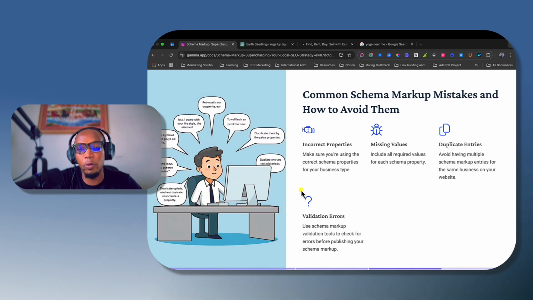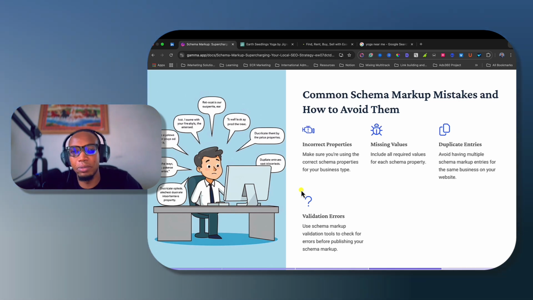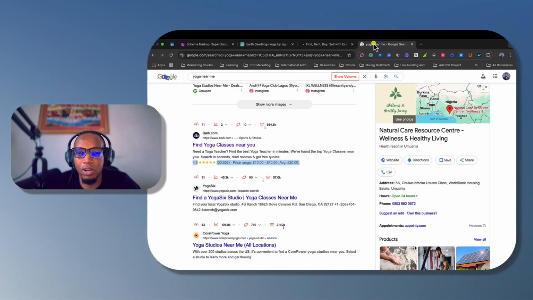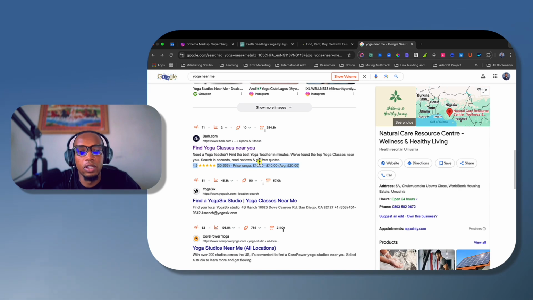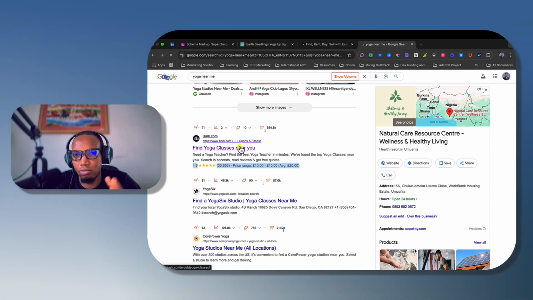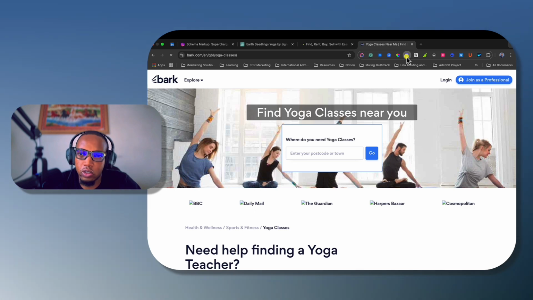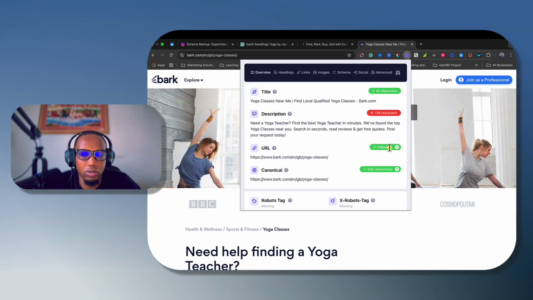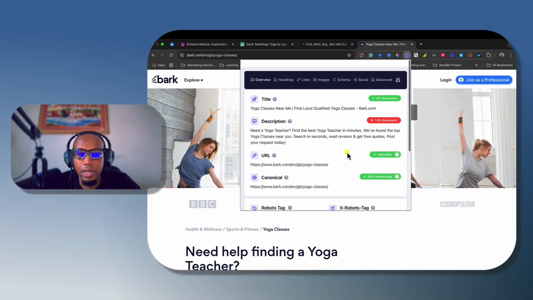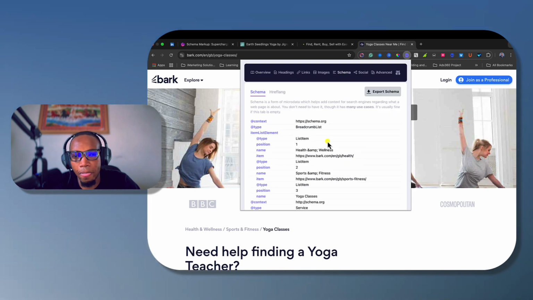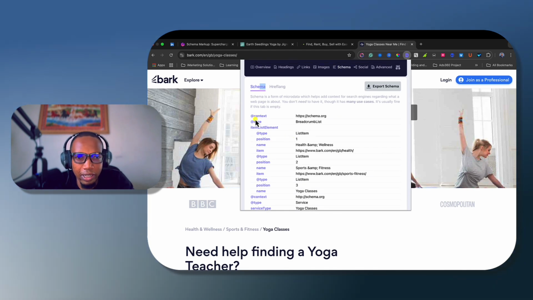Before we talk about the common mistakes on schema, I'm going to show you what schema looks like on the back end. I'm going to click here. I use this extension, Detailed SEO. I just have to leave it to load up. Then I come to schema, and you want to click on schema. You see here, this is the content. You see the content type. This is the breadcrumb list.